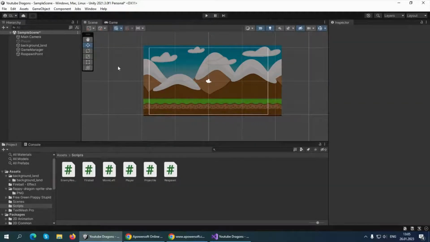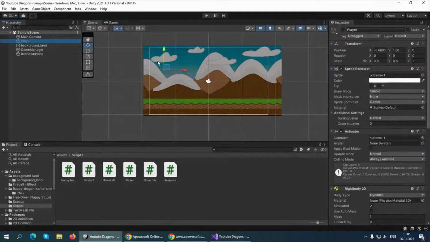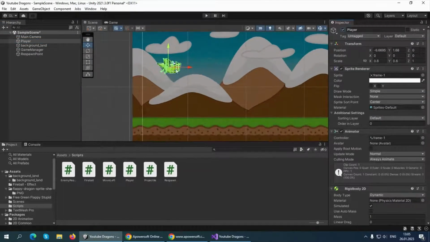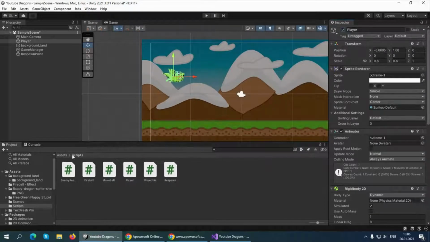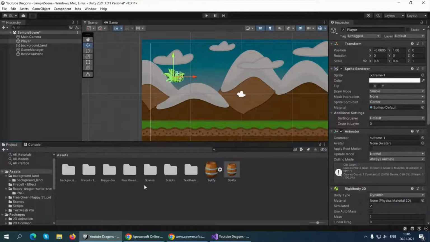Next thing that we are gonna do is to make our level restart when our player touches our barrel, and also we should create our enemy. First let's click on the player and let's tick this mark for our player to be seen in our scene, and let's create an enemy for us.